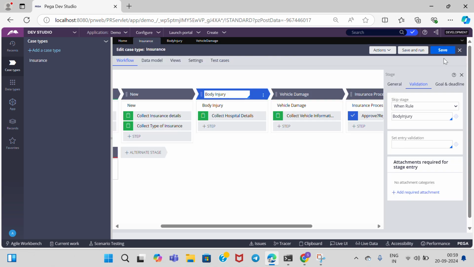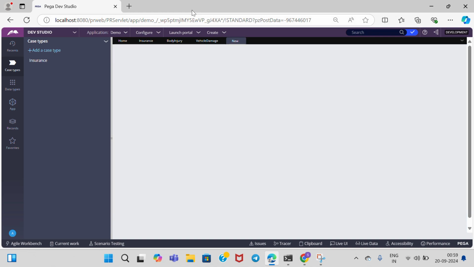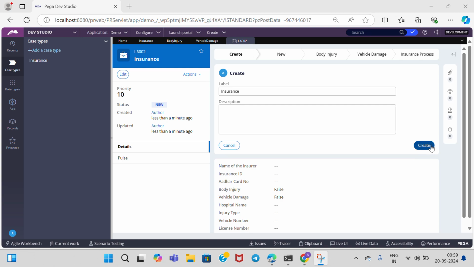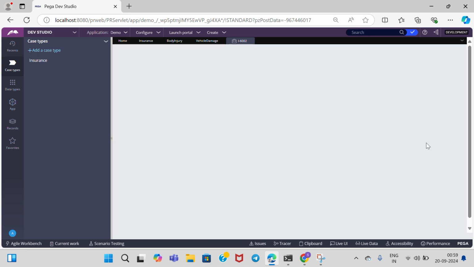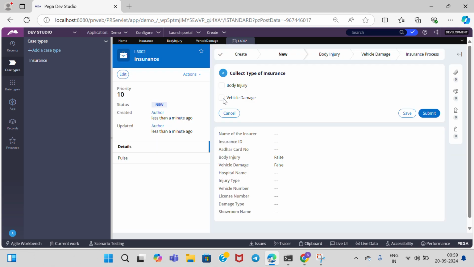Click on insurance and create a case to observe the output. Click on create. Without entering details, click on submit. No need to enter the details. Click on vehicle damage. It needs to go to vehicle damage.